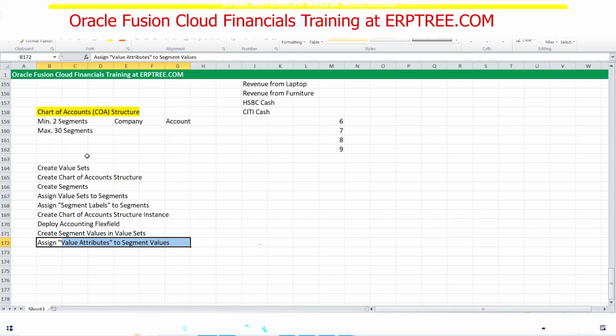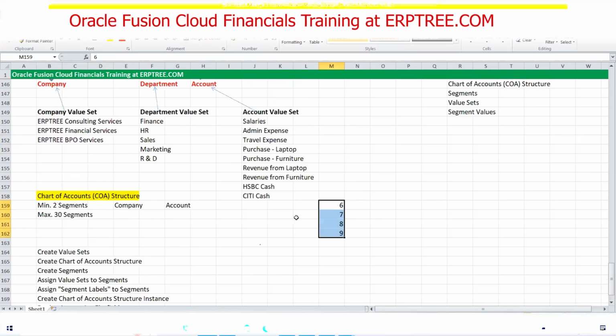Okay. So please make a note of these points. To create the chart of accounts, 2 segments are mandatory. Those are company and account. The maximum you can create is 30 segments, but in real-time implementation, ideally this is the number of segments we use. Now for our practice purpose, we are going to create the chart of accounts with these 3 segments. After some time, we'll create another chart of accounts with 7 or 8 segments. There we'll discuss what our actual purpose is.